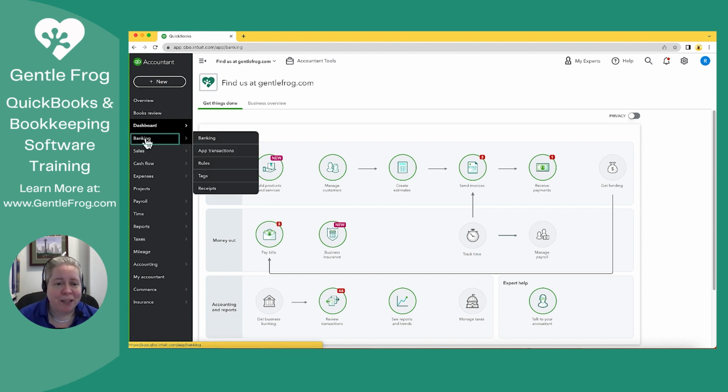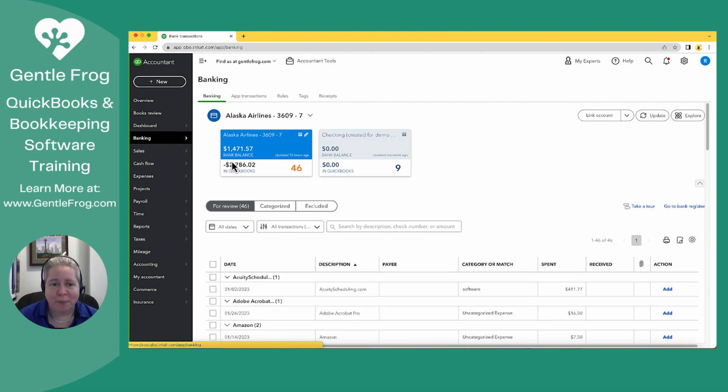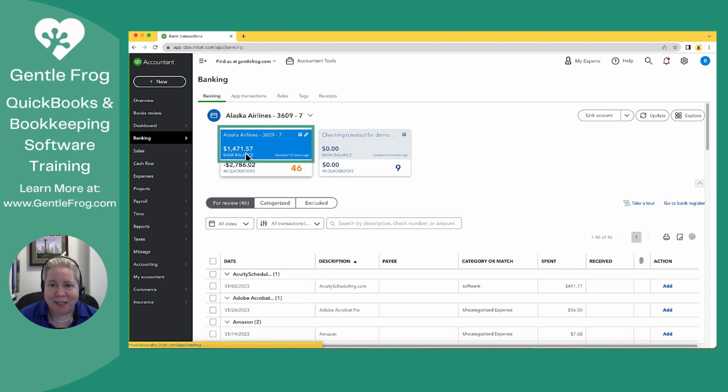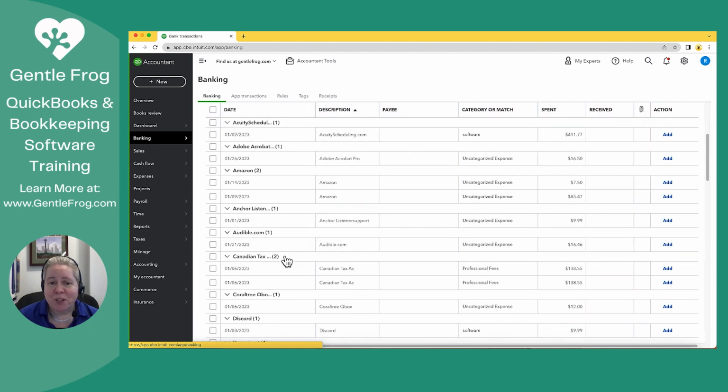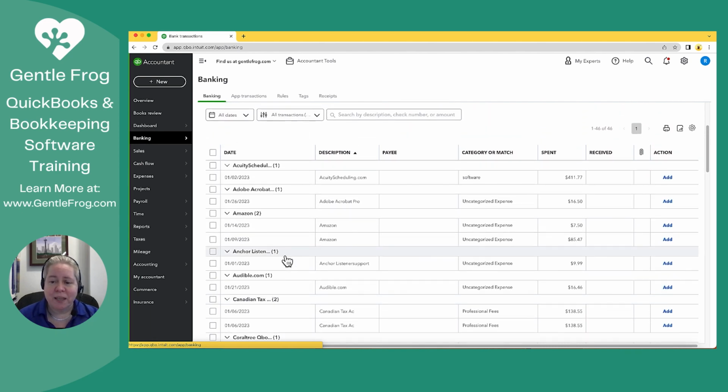Let's go over to banking on the left. It'll take us to our downloaded banking. We're going to go here to Alaska Airlines, and I'm starting with the end in mind. You can see that I've already grouped this up. I've grouped everything based on description.